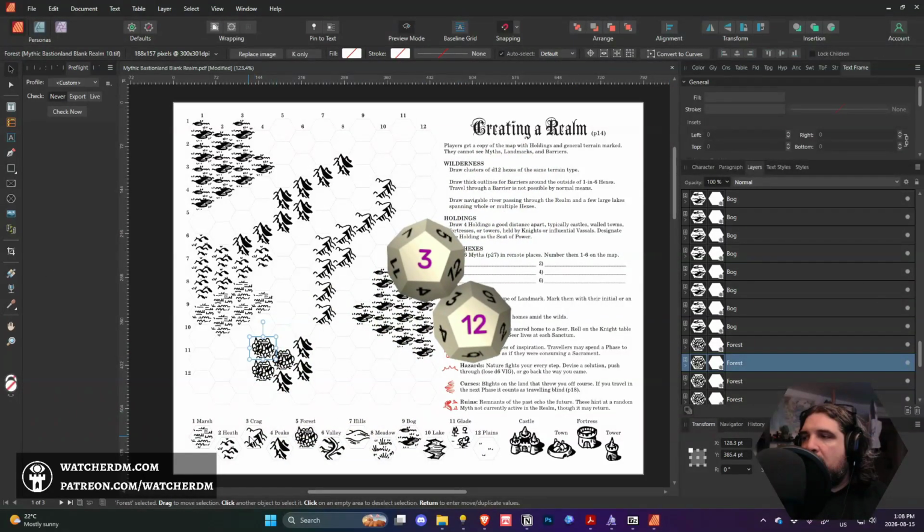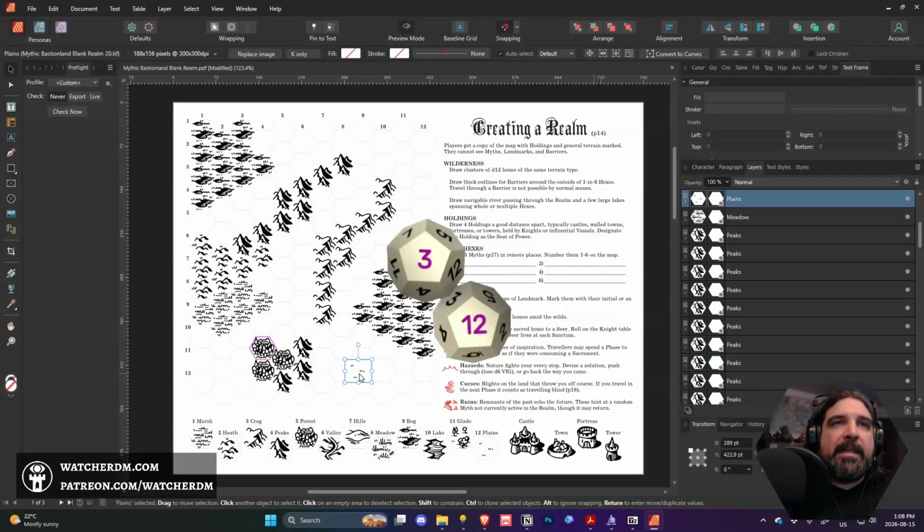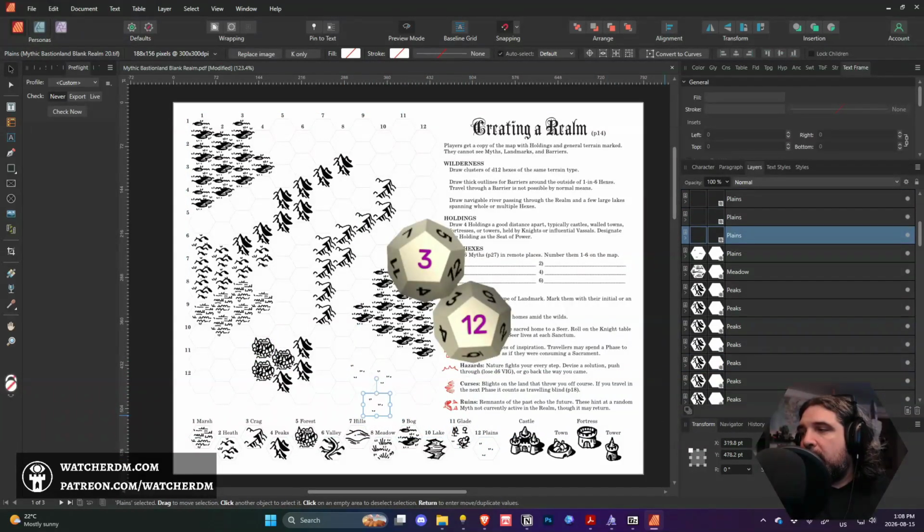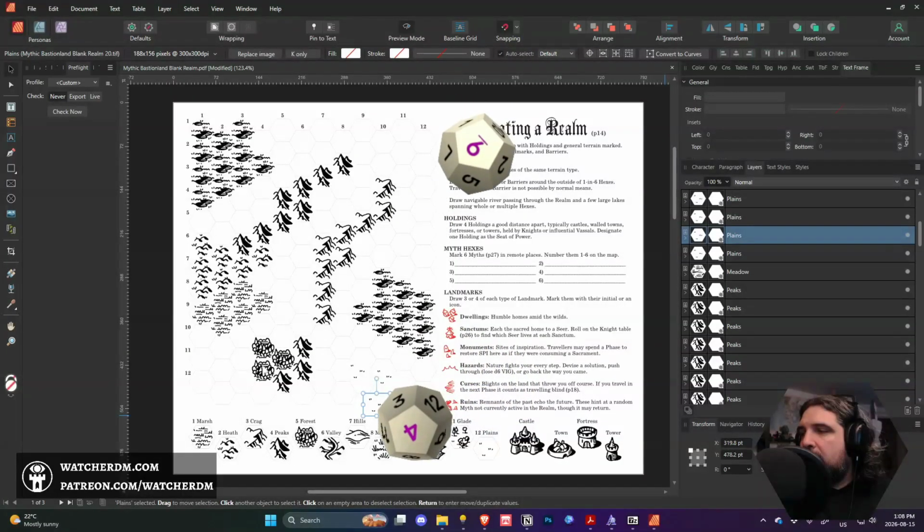So 3, 12. I think I'm going to invert this one. So we got a lot of crags. We got a lot of stuff going on. Kind of want some plains. So we're just going to put some plains out here. But it's only 3 plains because of the way that I rolled this. So that's fine.